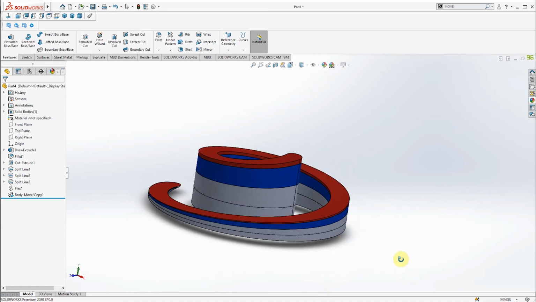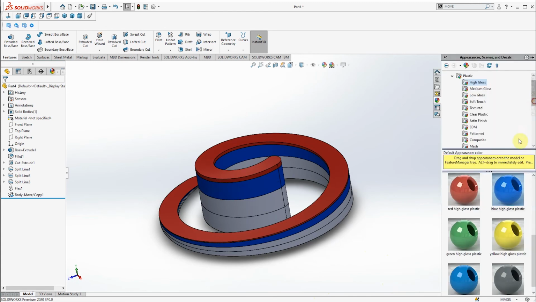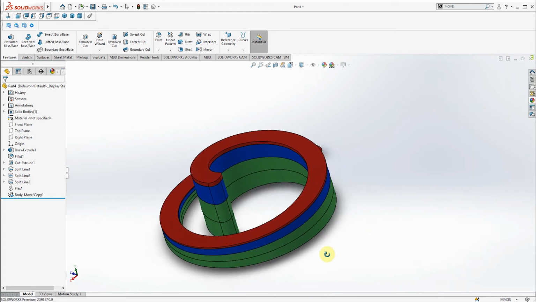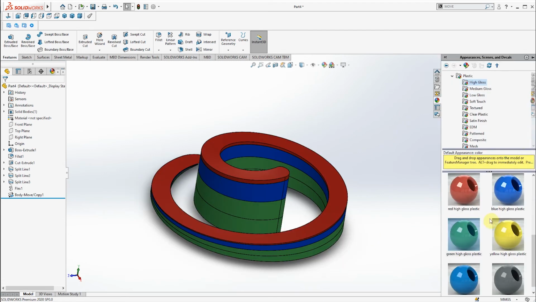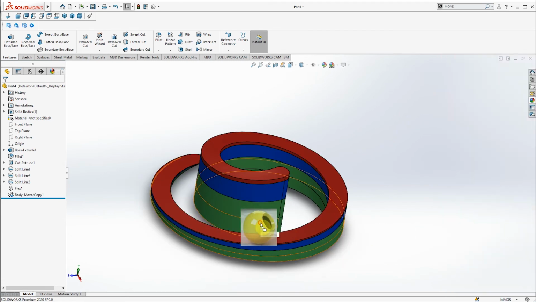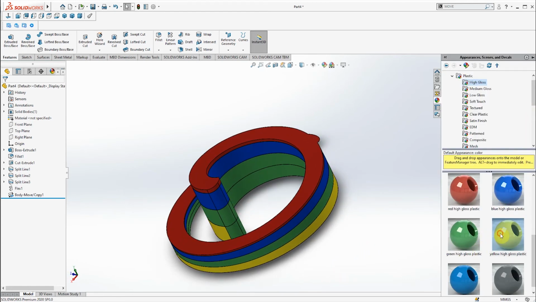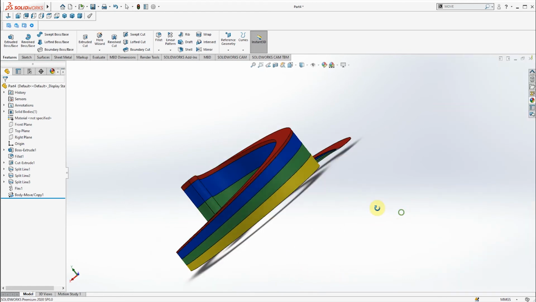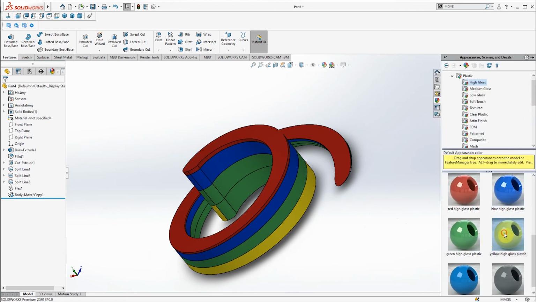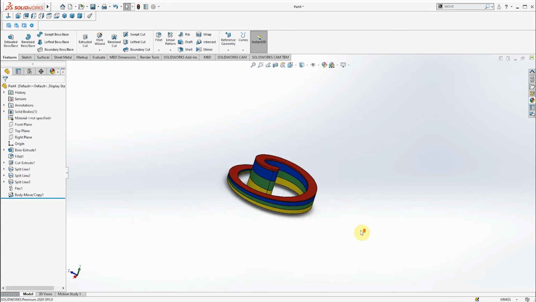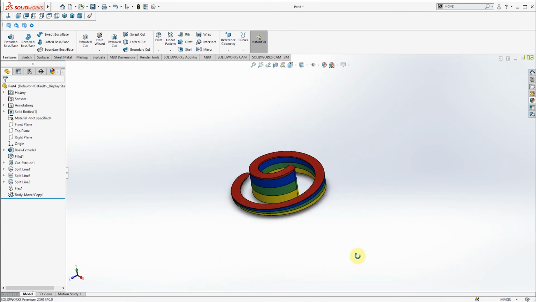Then add blue here. Blue is added here now. Again go to green. Green is added. Now bottom side we have to add a different color. I am adding yellow here. Okay. Now we have given 4 different colors.